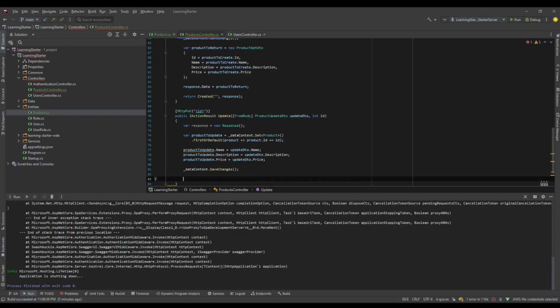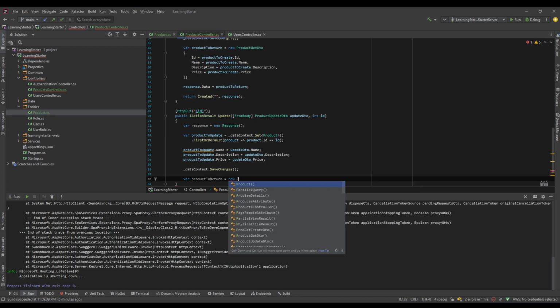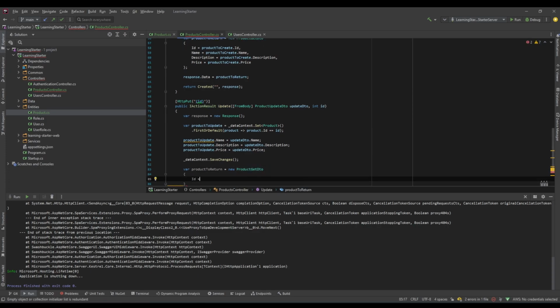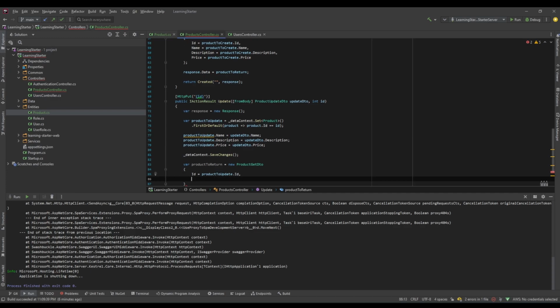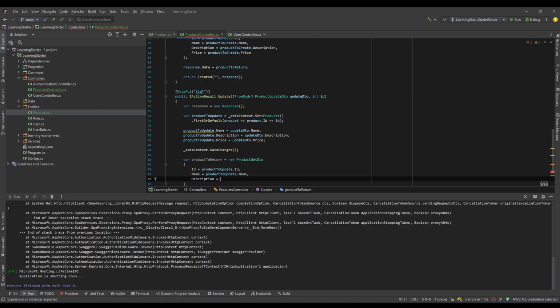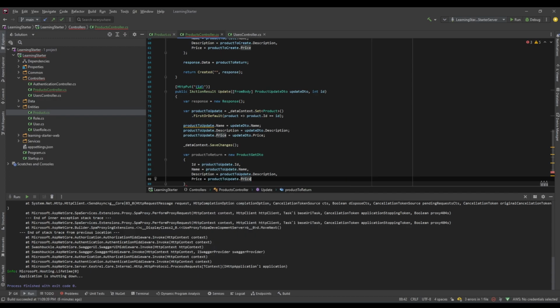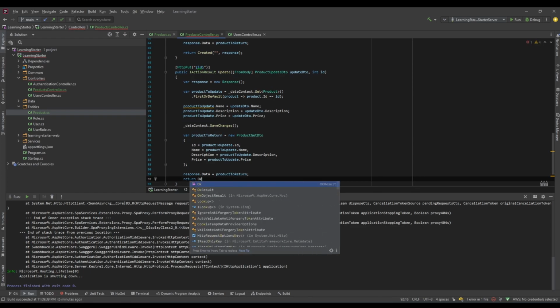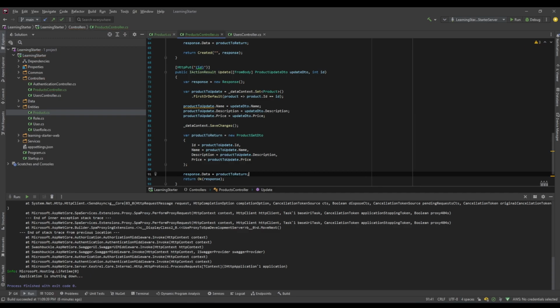So then after that, we'll do var productToReturn equals new ProductGetDTO. Woohoo. And we'll do ID equals productToUpdate.ID, Name equals productToUpdate.Name, Description equals productToUpdate.Description, and Price equals productToUpdate.Price. All right, so now we got a response, and we'll do response.Data equals productToReturn, okay, response. All right, so there's our update, right?